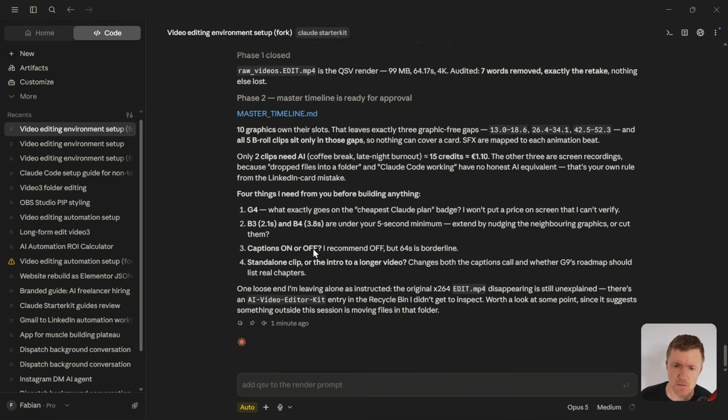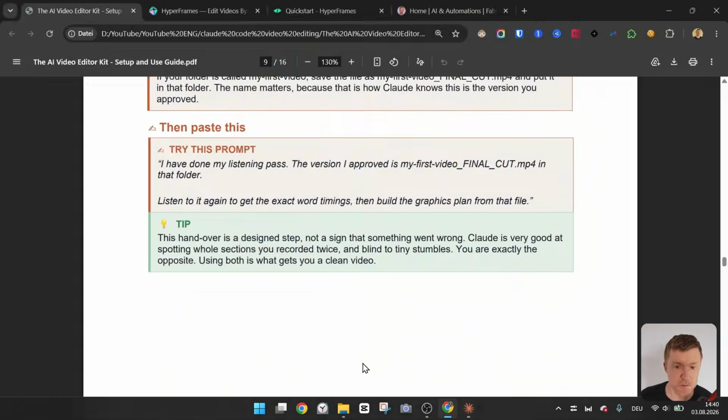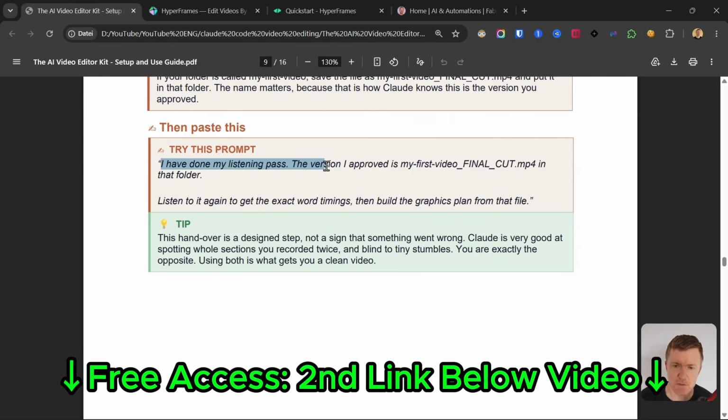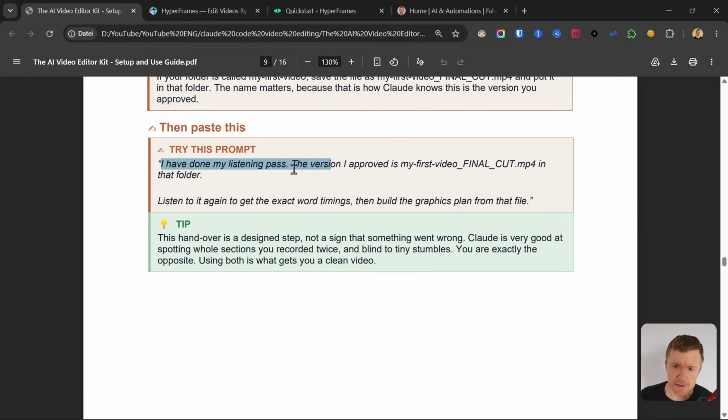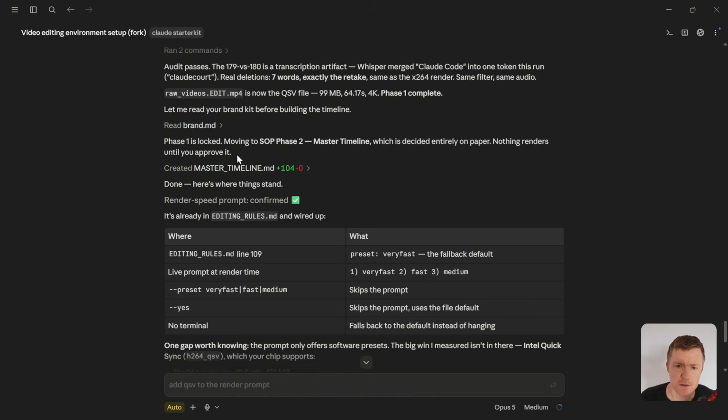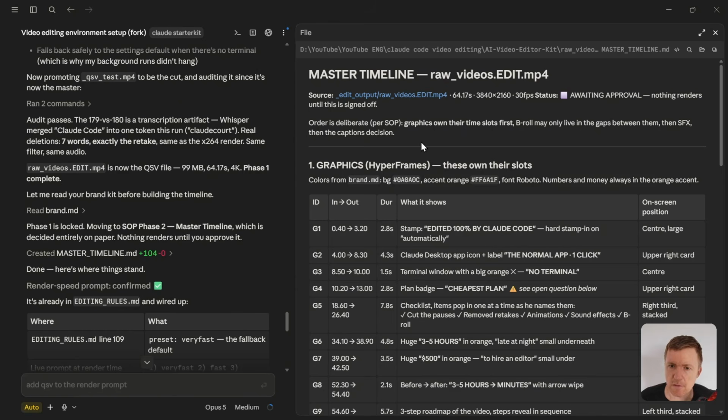It's time to make the graphics. So the command I use is, I'm done with my listening check, right? I checked if the removing of pauses and repeats is good. And then I approve the video. I say the file name, and then I say, listen to it again to get the word timings, and then build the graphics outline. I can open my master timeline here. You see it here, right?